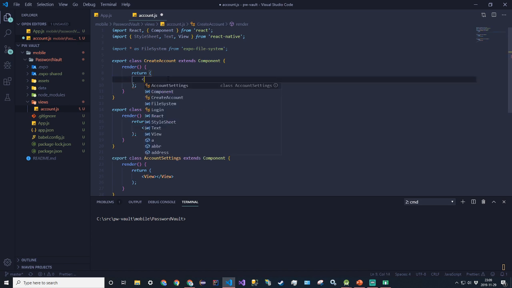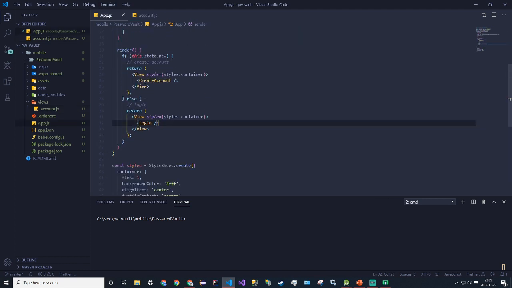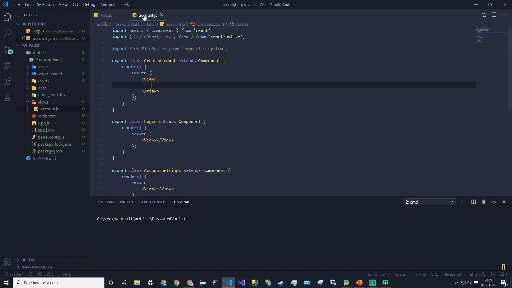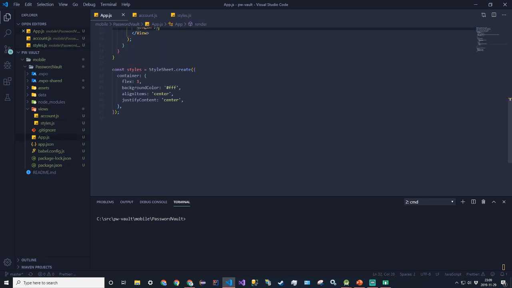All right, so we'll start out with the create account. So in view, we just want to say, we're going to have a text header. All right, so we should have a style.js file. So in assets, or not, I'll put it in views for now. So I'm going to create a new file in views called styles.js. And all it will be is all of this stuff here.